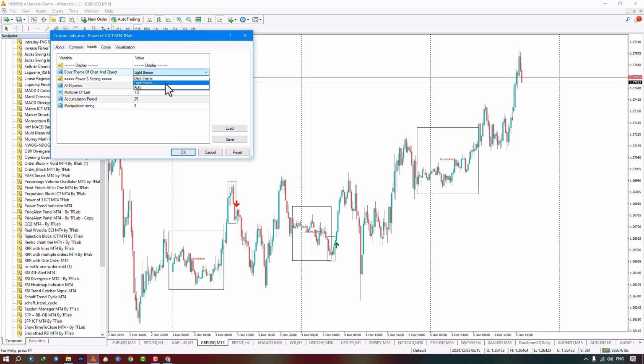The next section is Power of Tier settings, starting with the period setting. This indicator calculates accumulation, not average range. A period of 50 is selected, considering 50 candles.